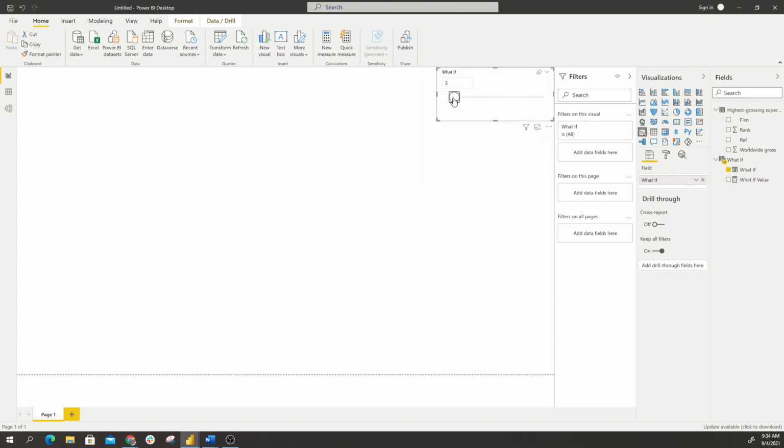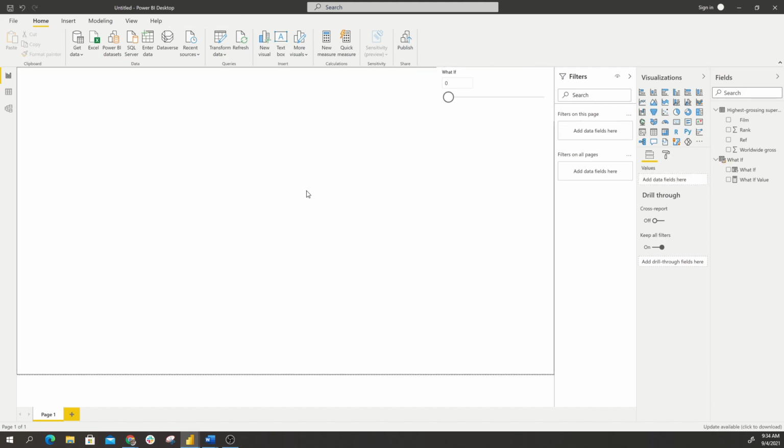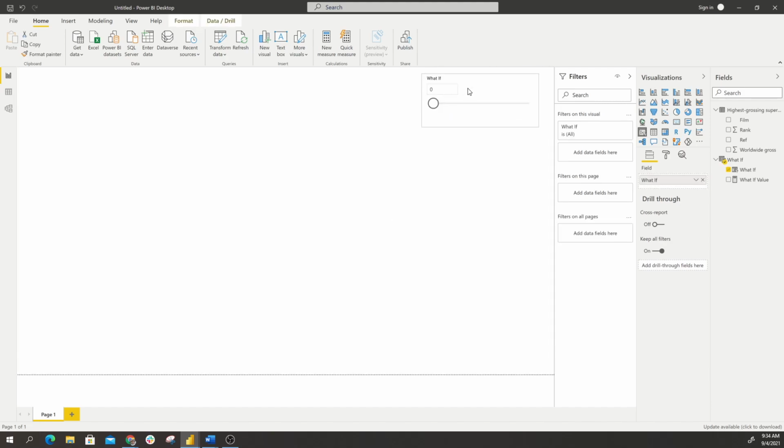And now we see that when you have the slicer, it's now doing increments of 0 to 1. So let's go ahead and leave this at 0 for right now. So the use case is we want to look at the top N movies based on the user selection.